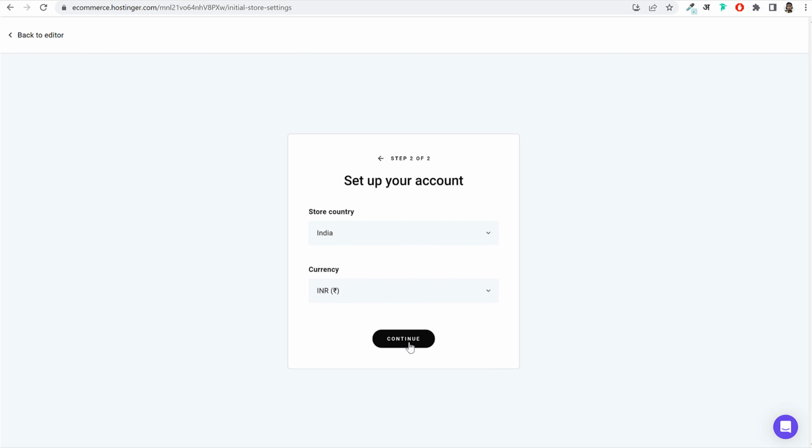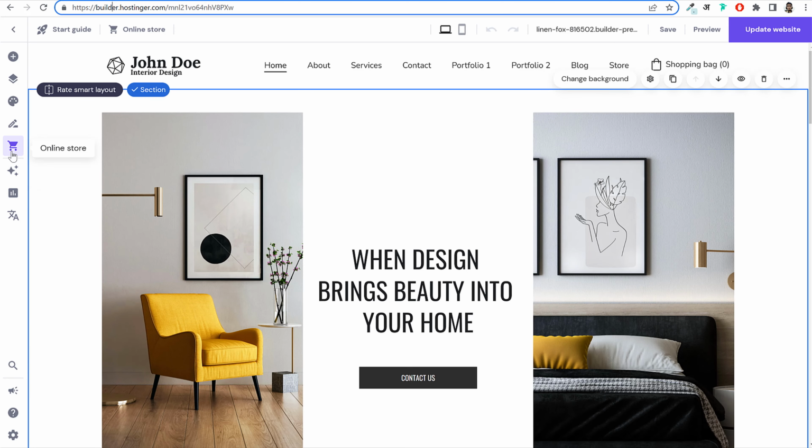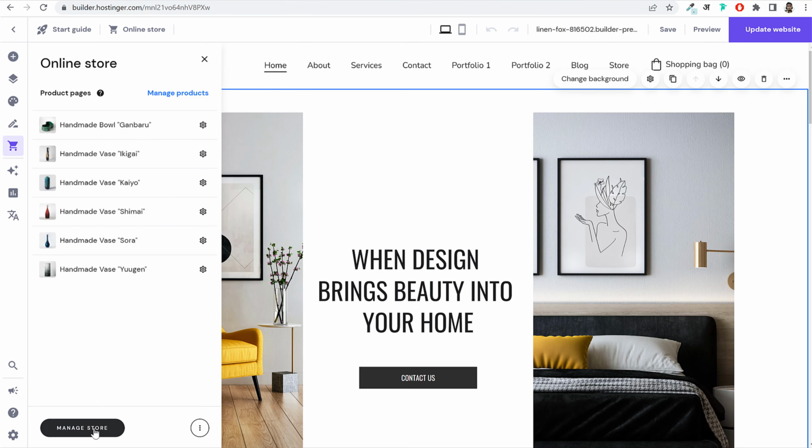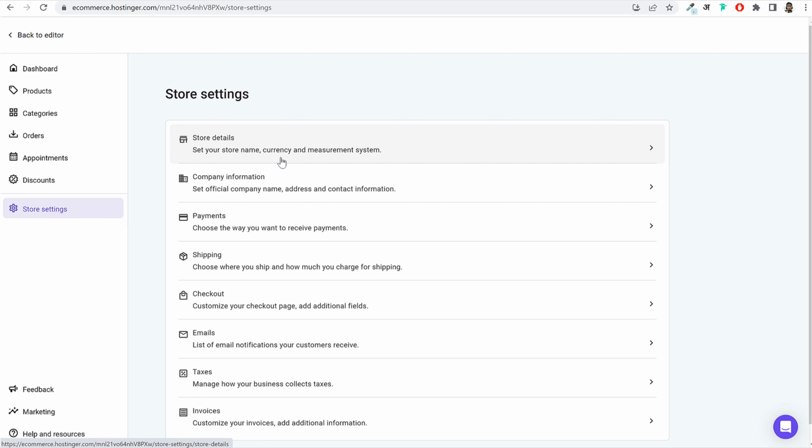Now click on continue. Once you do this, sometimes you might get an option saying the changes of the settings did not take place. Don't worry about that. You can again come back to builder and repeat the same thing. If you go back to builder Hostinger, click on online store and click on manage store at the bottom. Now you'll be redirected again to e-commerce Hostinger, and here you can click on store settings, store details.